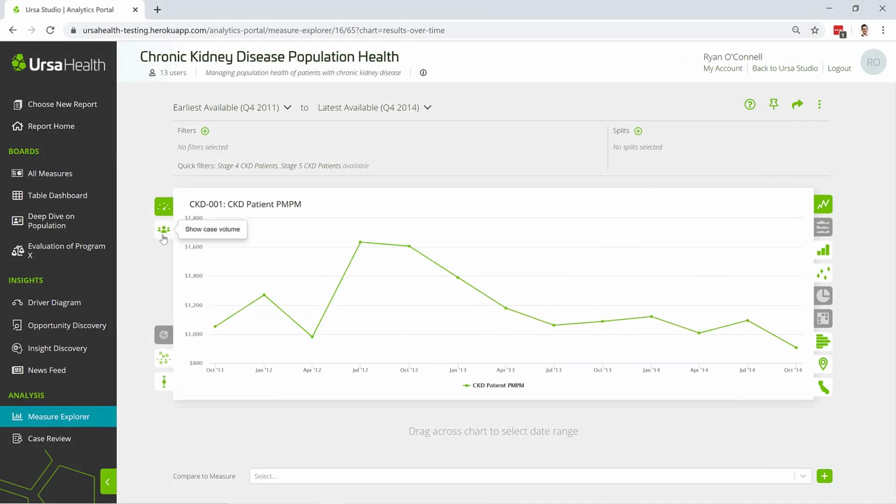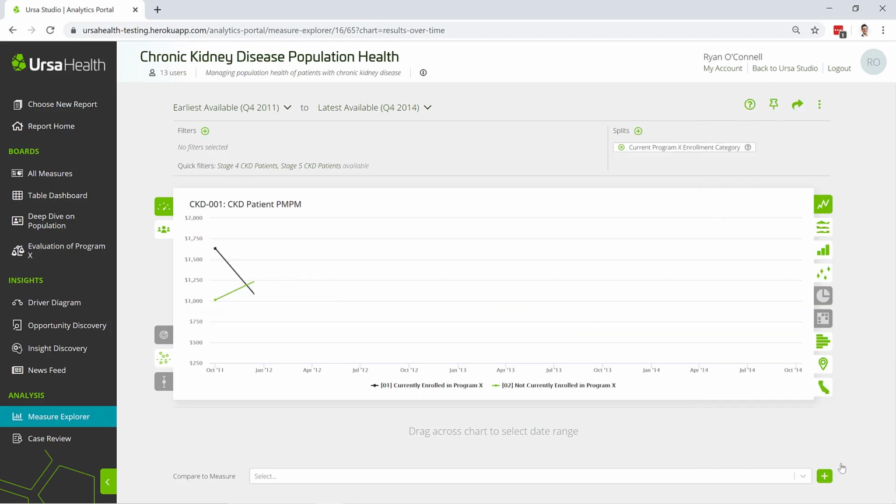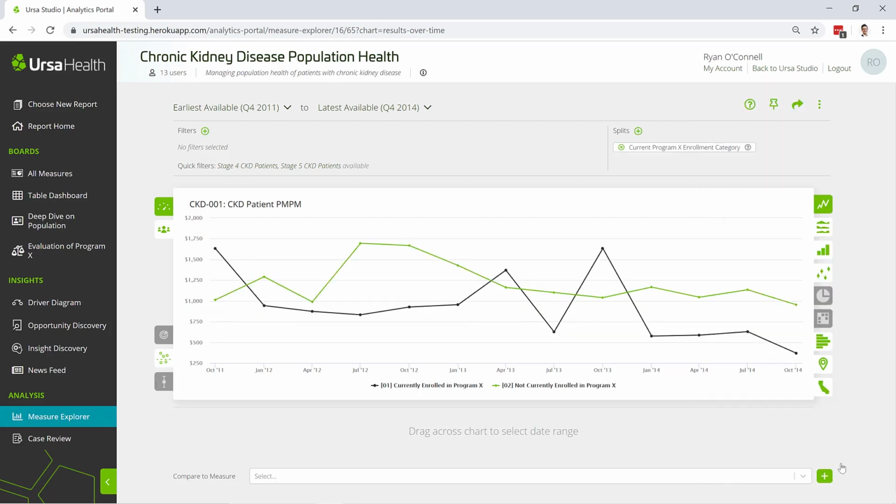But each chart offers these options or a logical variant. Now let's look at functionality related to splitting measure results. Adding a split to a measure is a way to disaggregate the measure's results into subgroups. To apply a split, I select this plus sign icon, and then select the field I would like the measure's results split by. For example, when this measure is split by the current Program X enrollment category field, the measure disaggregates into the group of patients who are currently enrolled in Program X and the group of patients who are not.